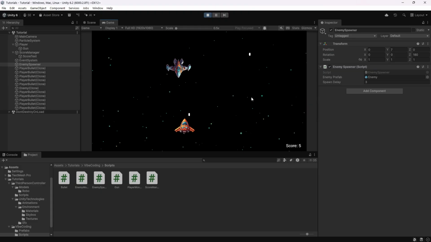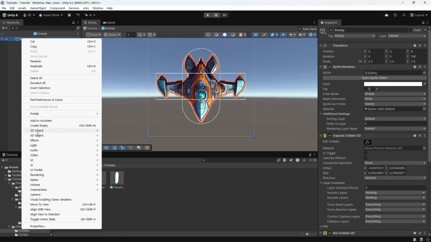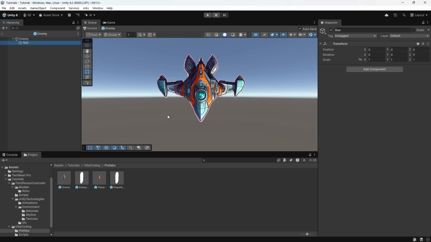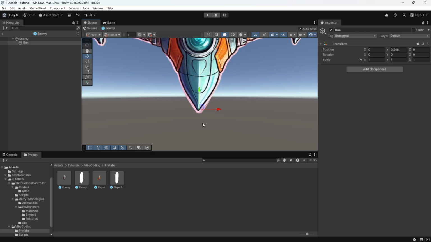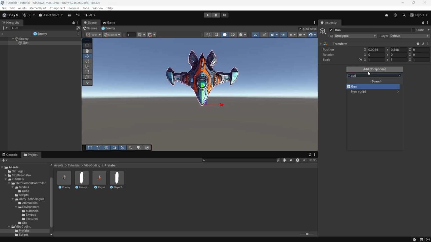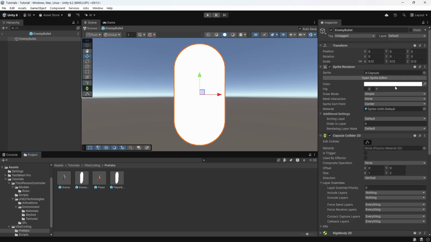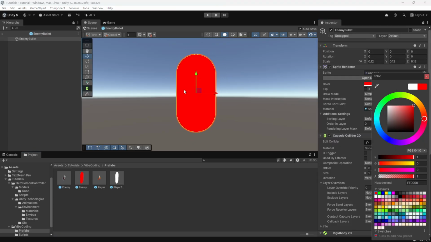There we go, they do get spawned. Enemies should also be shooting bullets, so let's give them a gun as well. I'll also change the color of the enemy's bullets so that it's more obvious that it needs to be dodged.